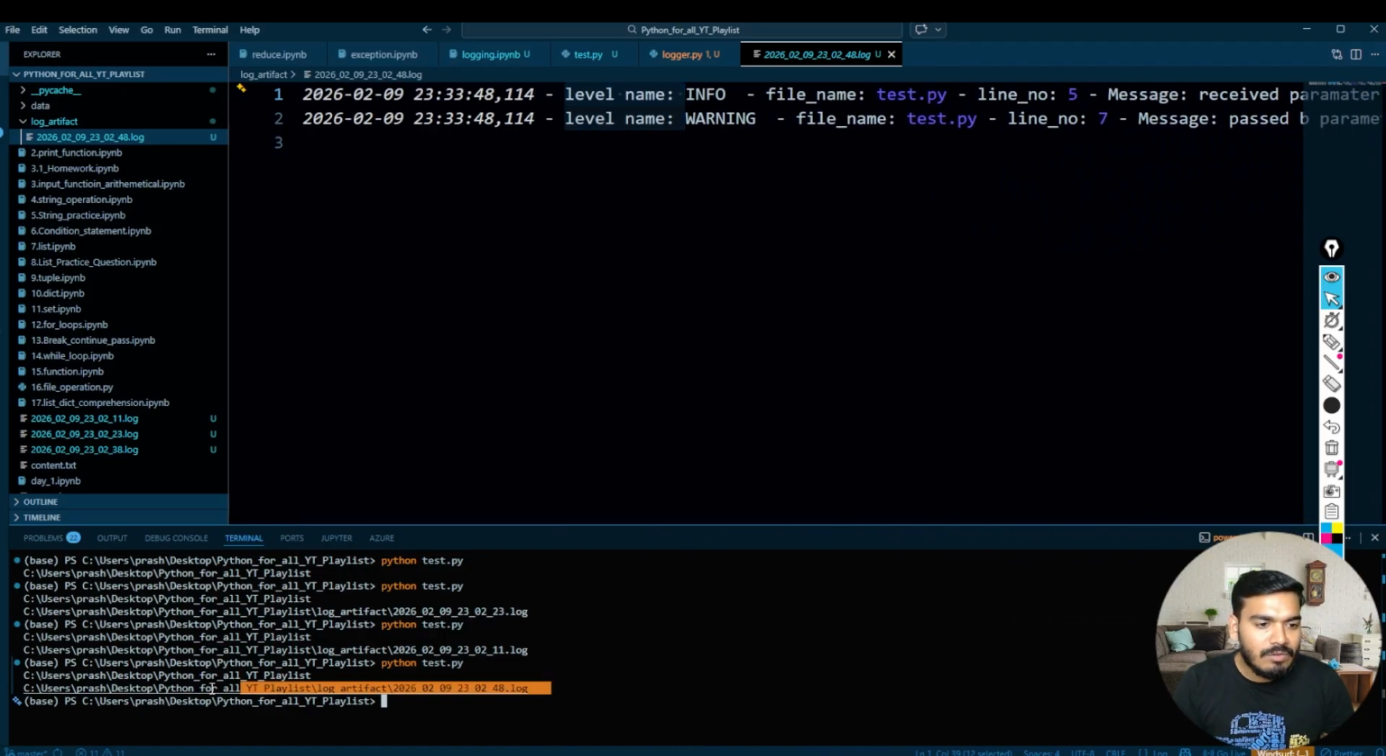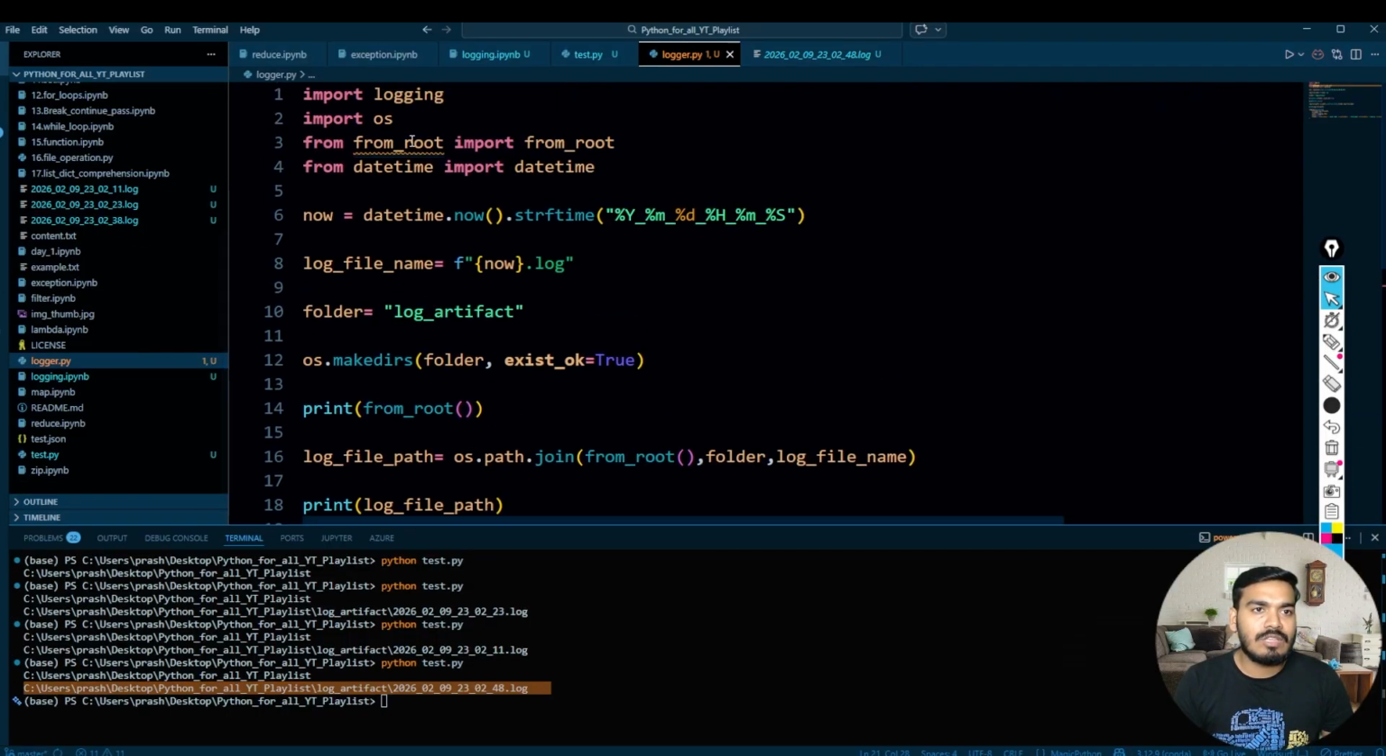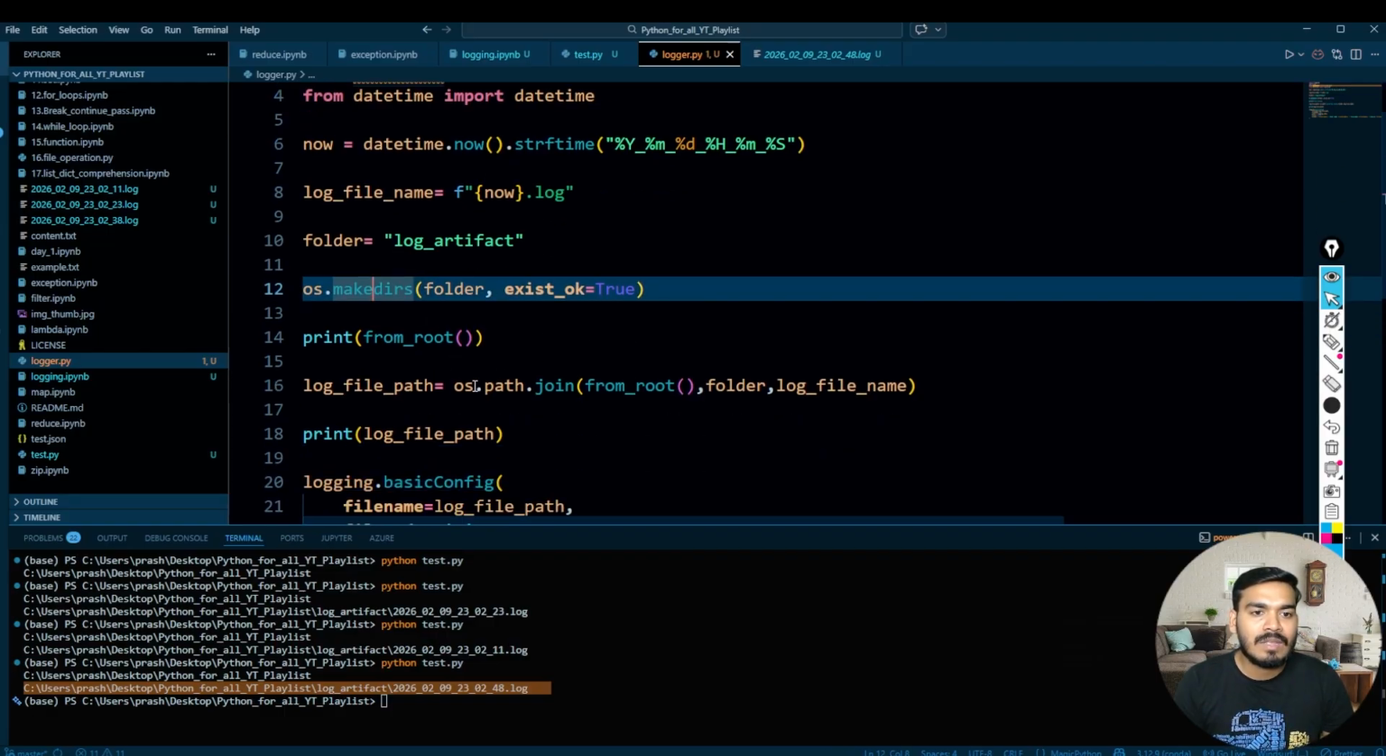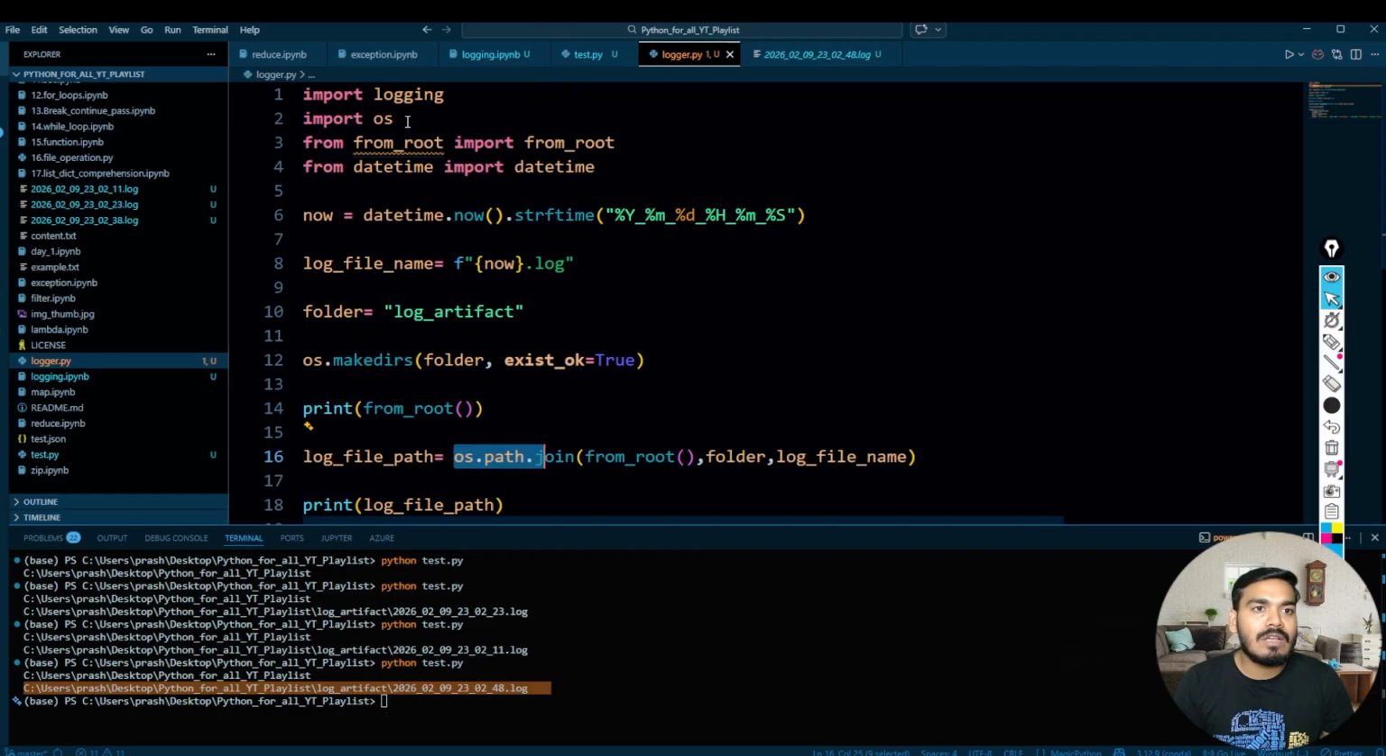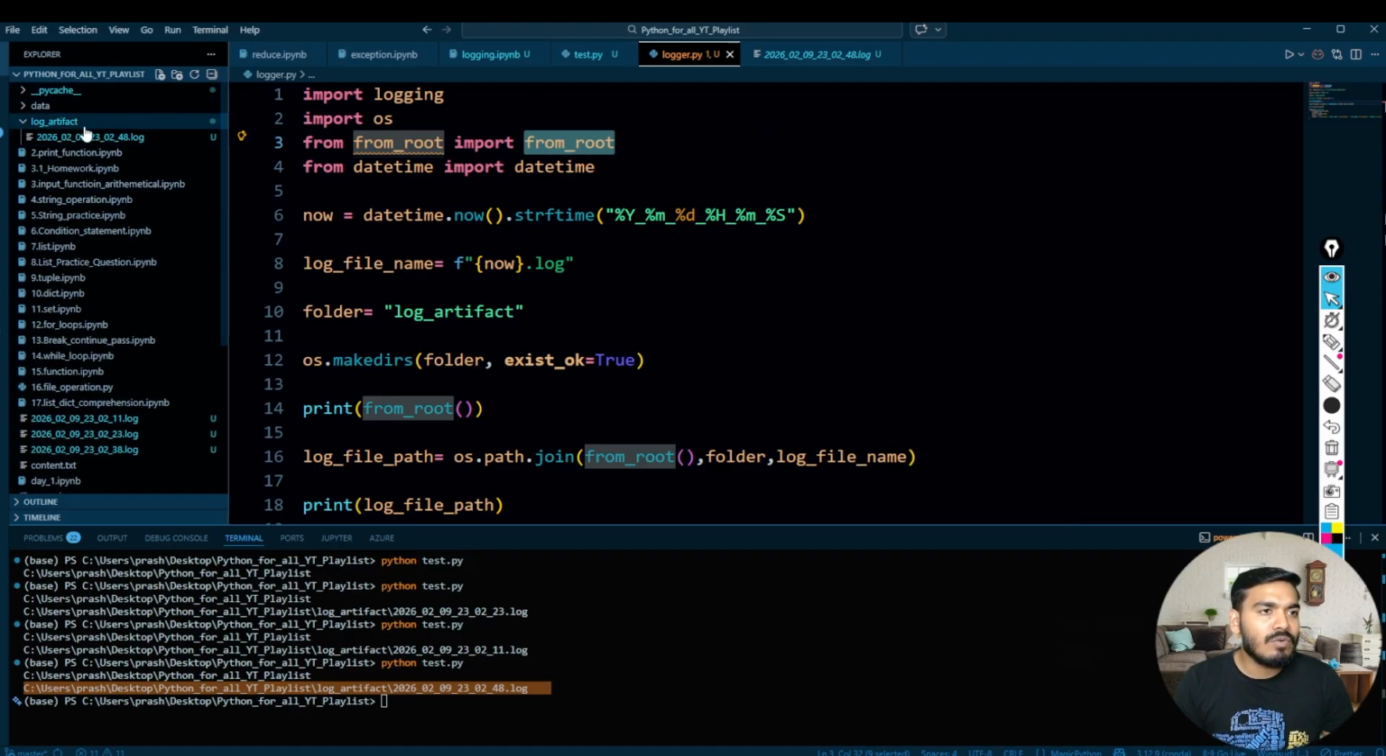What we are getting over here is the path of the folder basically. So over here, if you want to see, I'm importing logging. I'm importing OS. Why? Because I want to create the folder and I want to create this path. For that, I'm importing the OS. Then from root, I'm importing from root. What it is giving actually: I want to create the folder under this directory, where I already have a Python for all YT playlist. But to reach over here, to make the complete path, I have to write it like this.